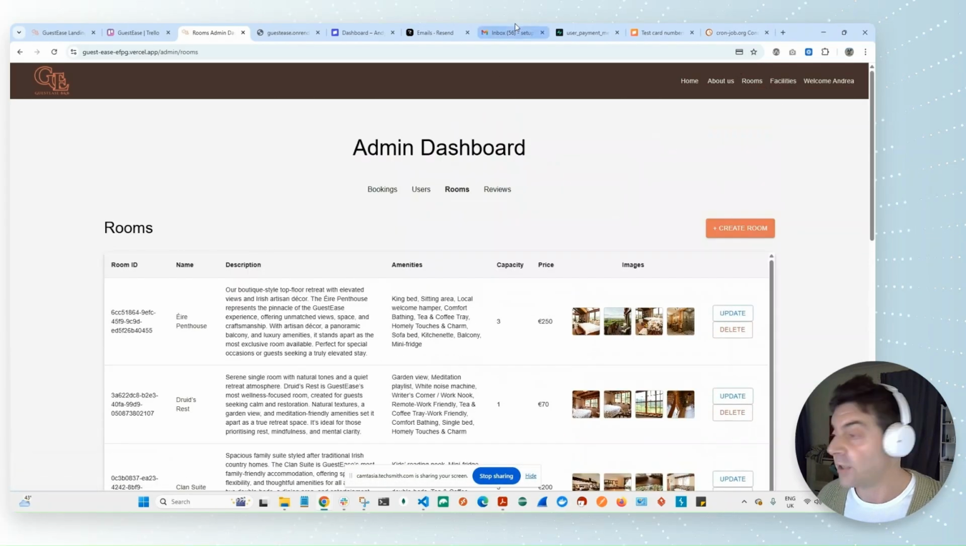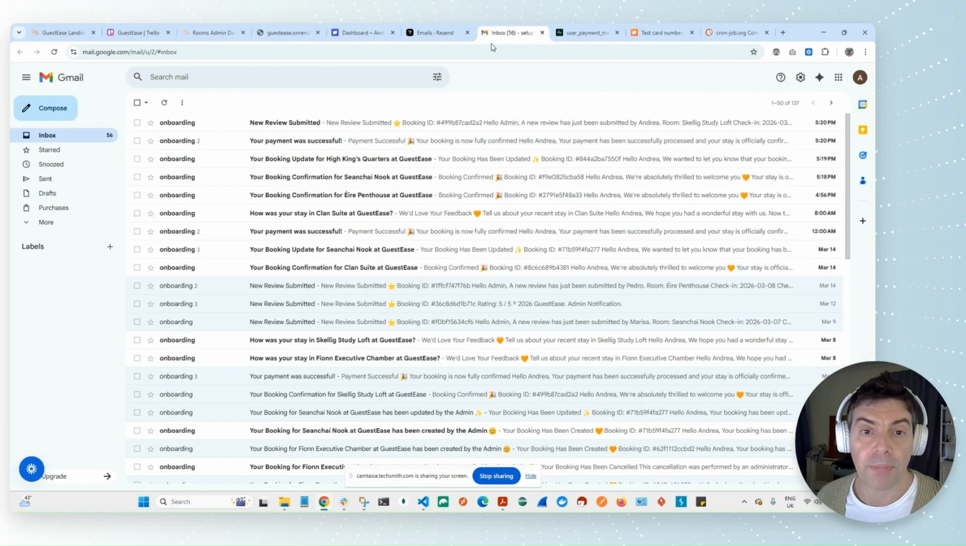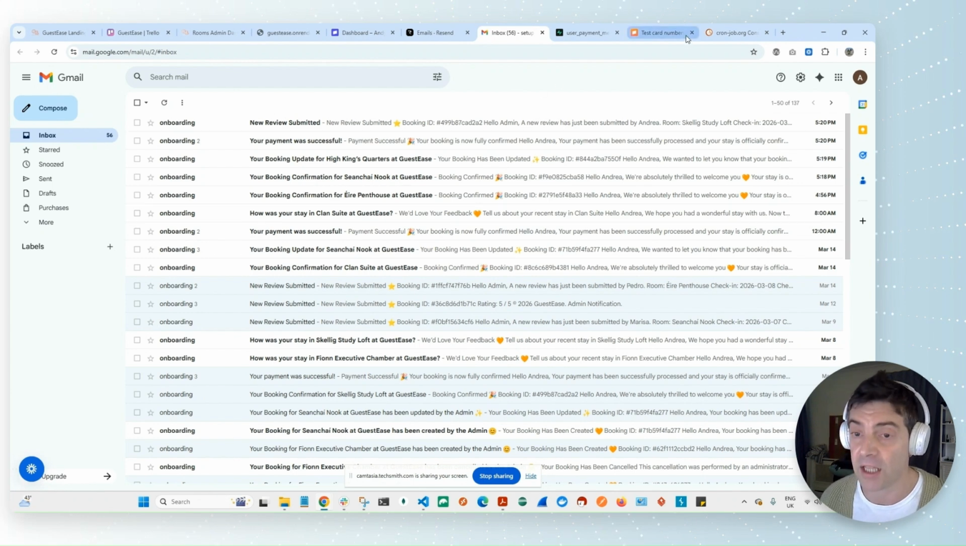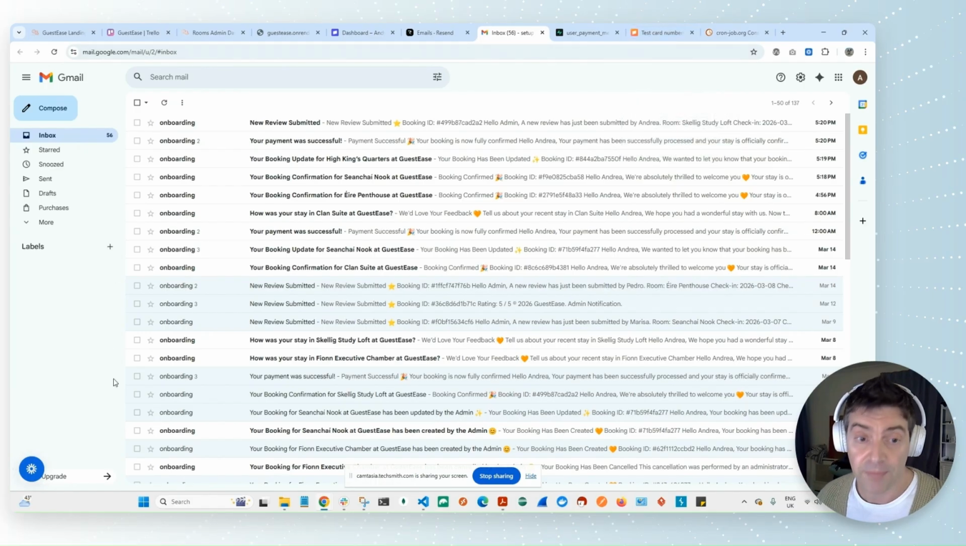And another thing that I would like to show you is the email notifications that we received. Unfortunately, I can only show you one email. I cannot show you different emails of different users, as we are using Resend. Resend in the free tier will work only with one email.